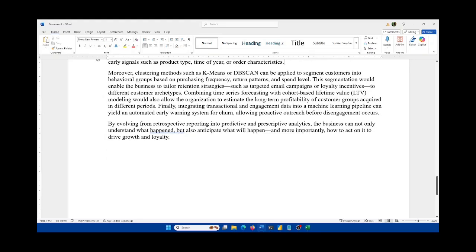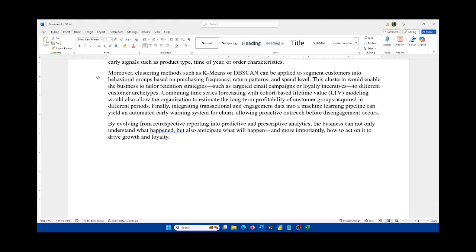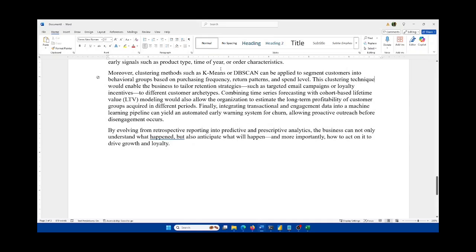So additionally, clustering methods such as K-means or DBSCAN can be applied to segment customers into behavior groups based on purchasing frequency, return pattern, and spend level. That's another level of analysis. It's not really predictive, but it's more like clustering. This clustering technique would enable the business to tailor retention strategies, such as targeted email campaigns or loyalty incentives to different customer archetypes. All right, so the clustering could help achieve that.